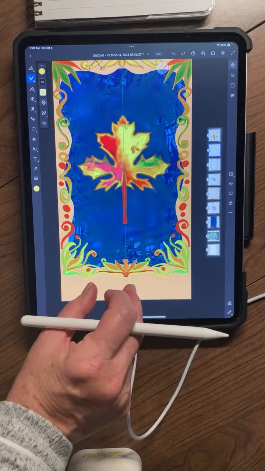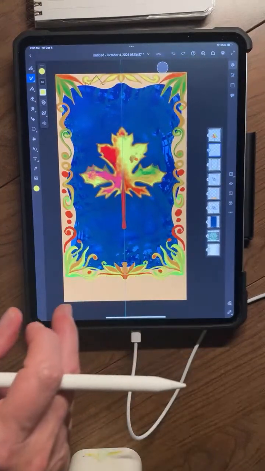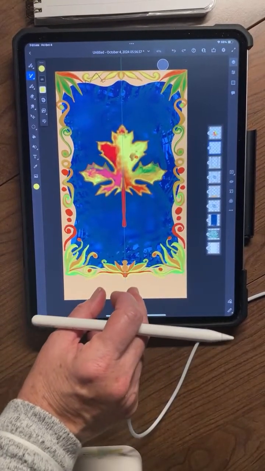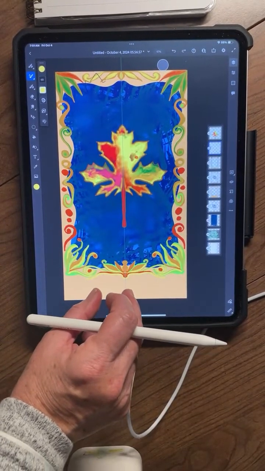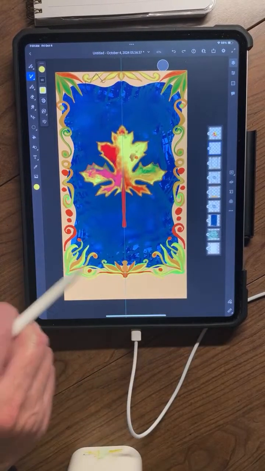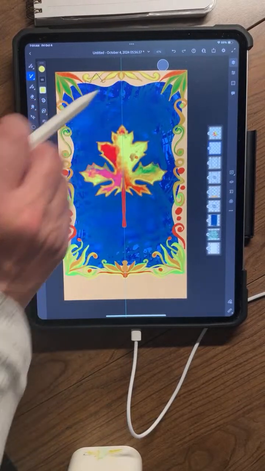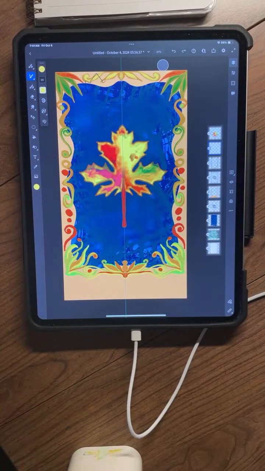Okay, so we've got a pretty colorful leaf going on here. And now I'm looking overall, I need some darker up where I did all that yellow, so it'll kind of match with the rest of it. So I'm going to go up there and do that.